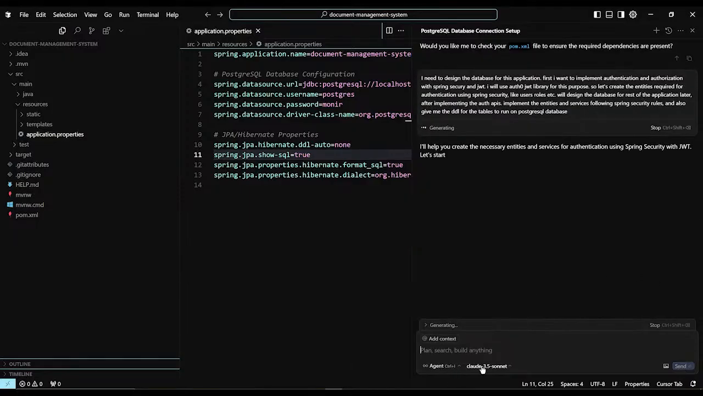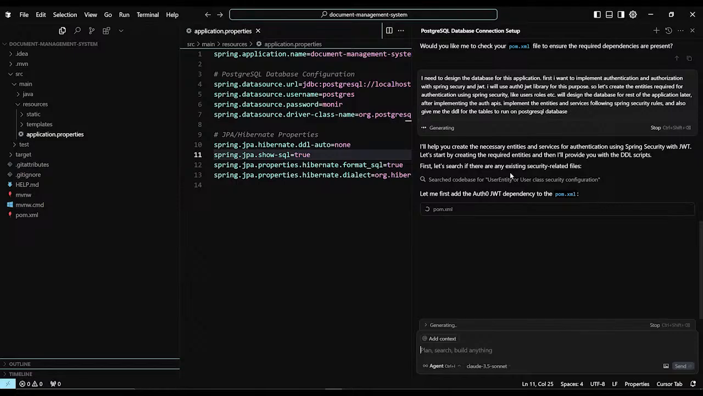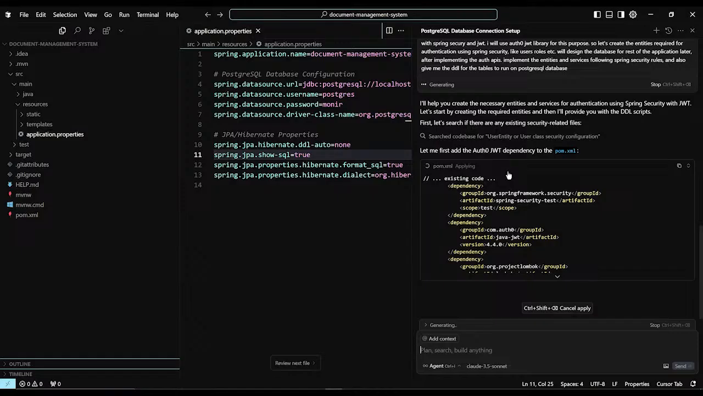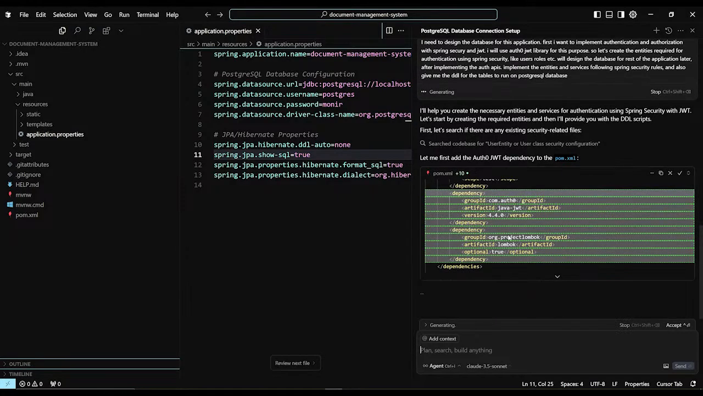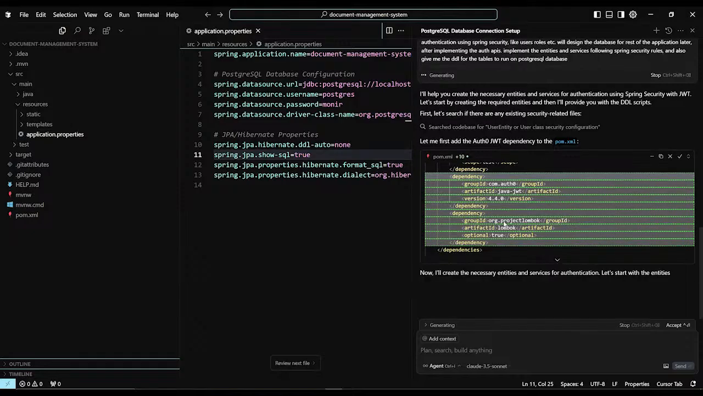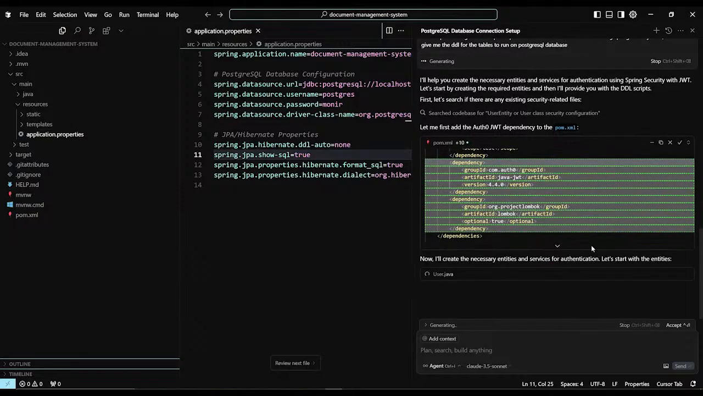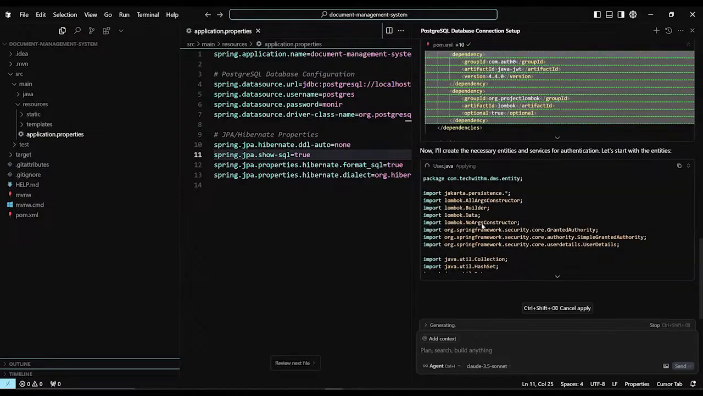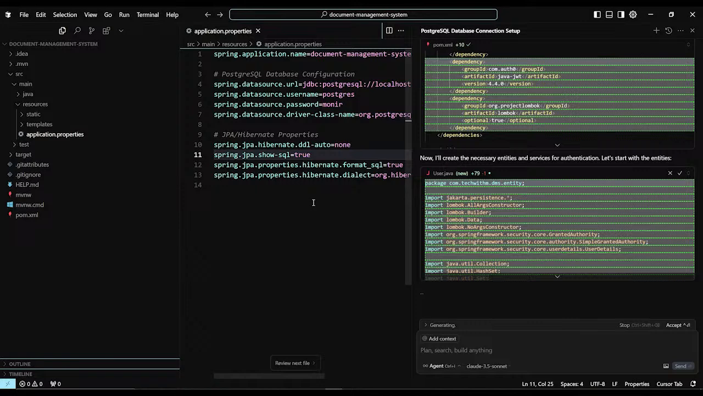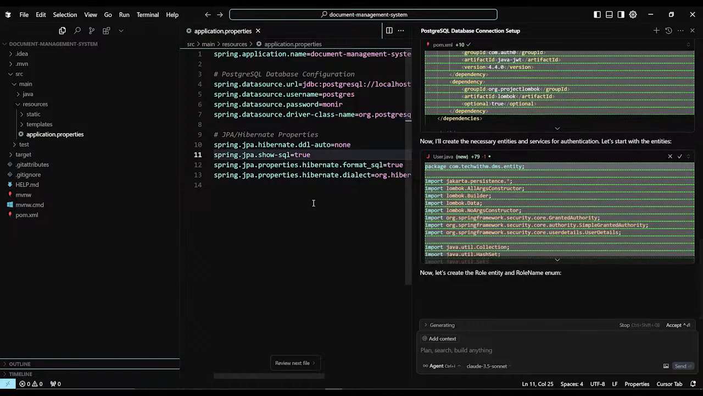I'm in agent mode and using Claude 3.5 Sonnet. It is working. It is saying that it'll help me create the necessary entities and services for authentication using Spring Security with JWT. First of all, it is doing some changes in pom.xml. The library I have asked for is Java JWT, and it has added it successfully. It also added the Lombok dependency. I'm clicking on accept, and it is creating the necessary entities and services. So one important thing is organizing the project effectively, right?